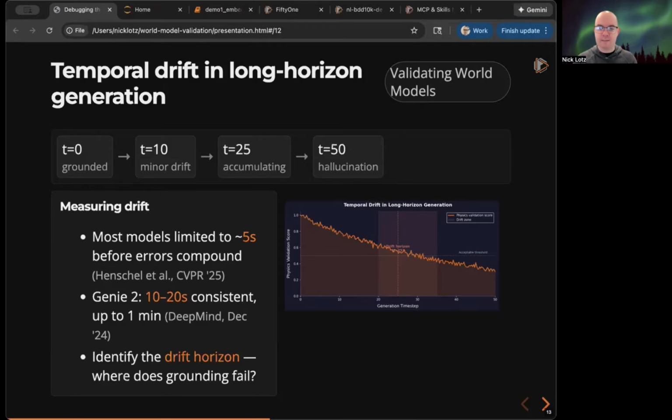So, for example, again, this is an illustrative chart here. If the physics validation score starts near 1.0, it often follows, it's not always this way, but often follows what's like an exponential decay, right? And then the red zone here is where the model really starts losing grounding and predictions are no longer useful for downstream predictions or model training. So we're calling this the drift horizon, right? It's something every team needs to learn about their specific model. At what point is it no longer useful?